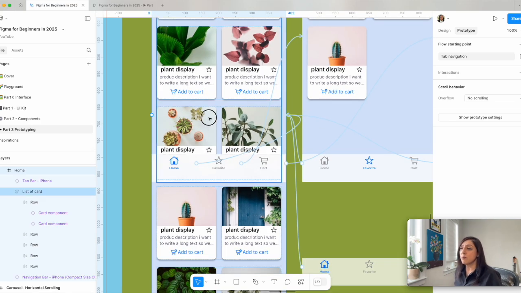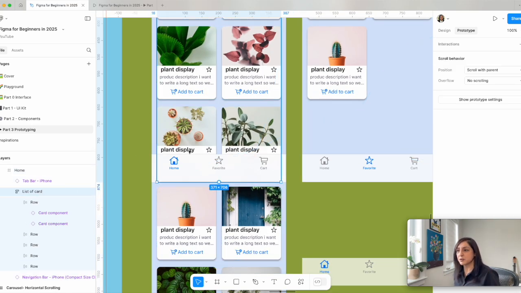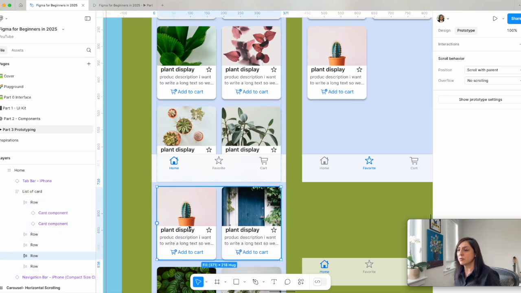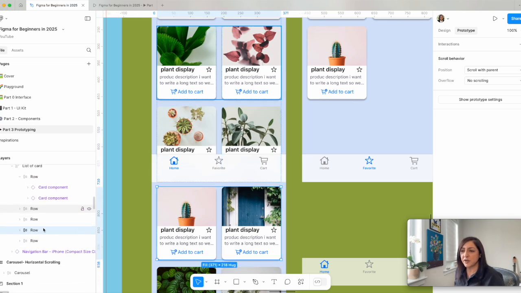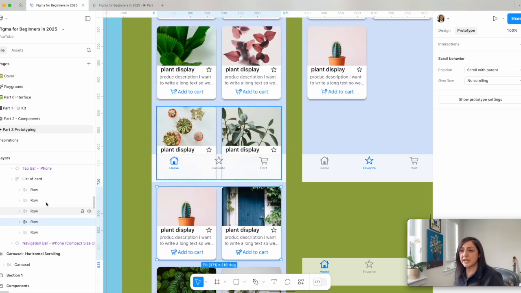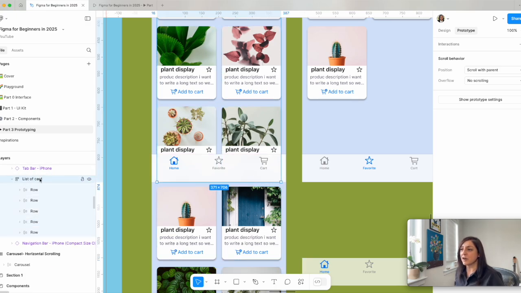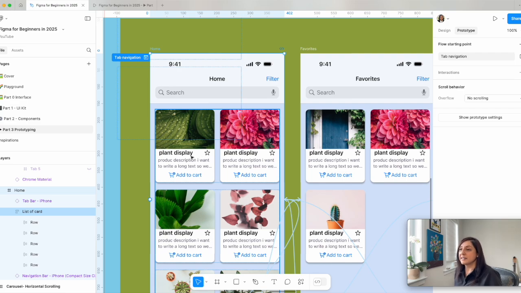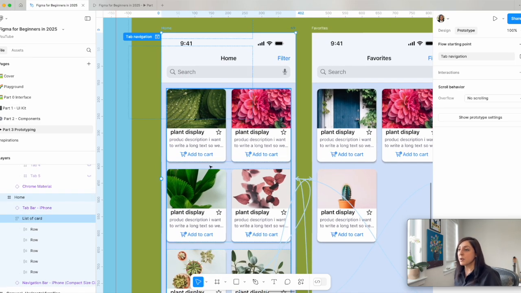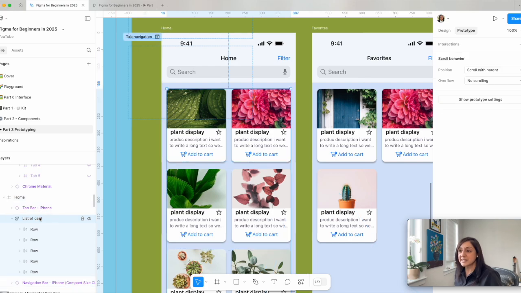I've created so many rows of this card in the previous tutorial. You can see we have multiple rows. And if you look at the structure, the way we created them, we created multiple rows in a list of cards. How do I make this content scrollable? First of all, we want all the content, as in the list of cards, to have its own frame. And with this selected, you can come here and see. Right now, it has a scroll behavior. The default is to scroll for parent, but the overflow says no scrolling.